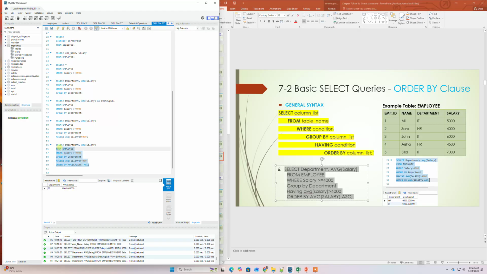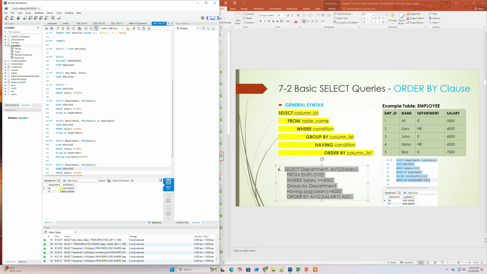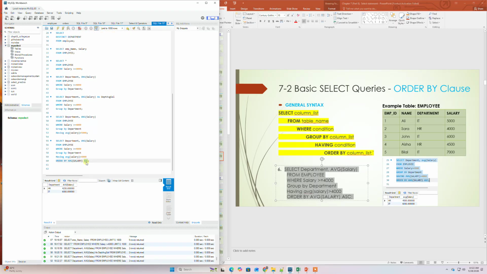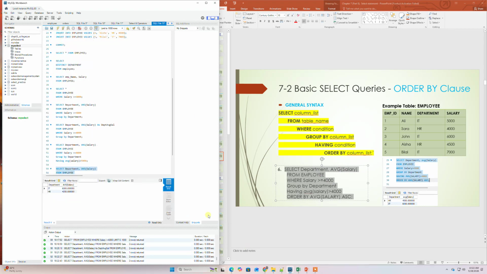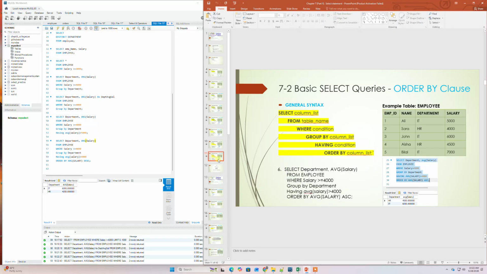So when I execute it, you can see that it is in ascending order. First the lowest average value comes, and then the next one is greater. And if I want to change it to DESC, descending, now the order will be reversed. So yes, now 6,000, the greater value, comes first, followed by the smaller value. This is how different clauses of the select statement are used, and how they work.